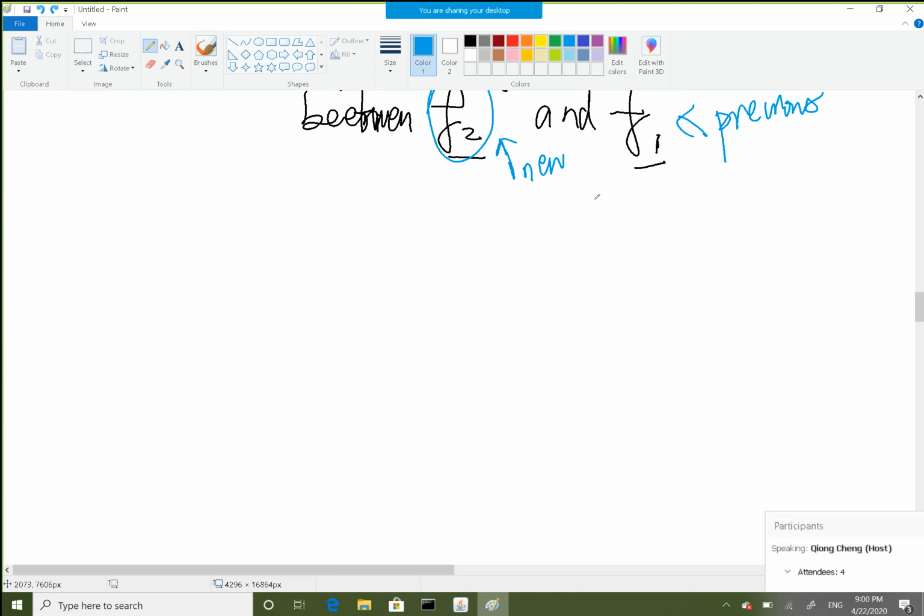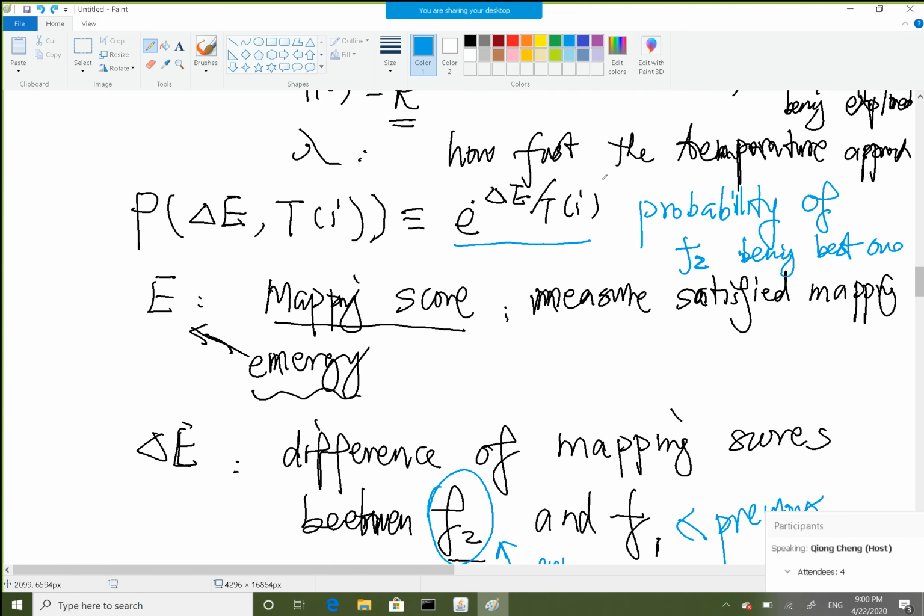Now let's take a look at the next step, the algorithm, and see how the user defines this E. How do you define this mapping score? So let's see here.